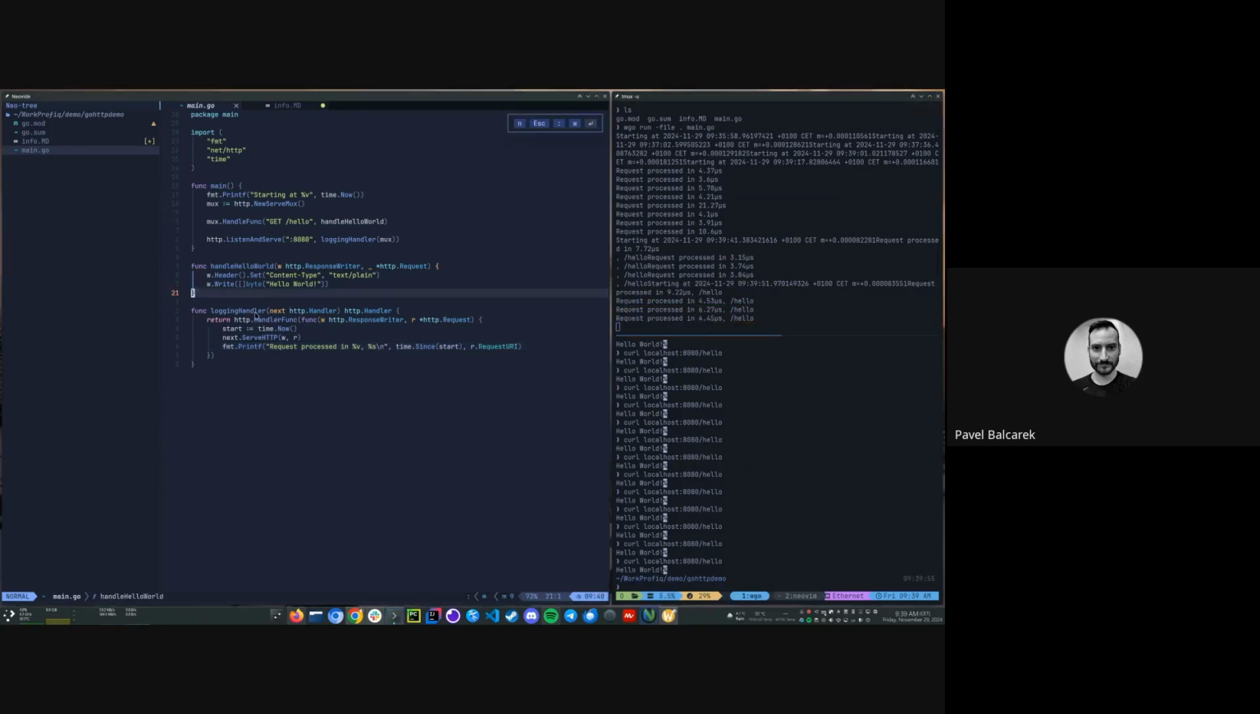Okay, so now let's look into something more interesting, and that's how to actually send some JSON. Let's create a handler which will return some JSON with the person details. So handle JSON.